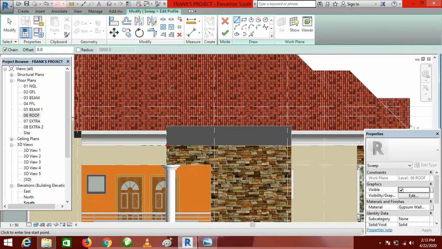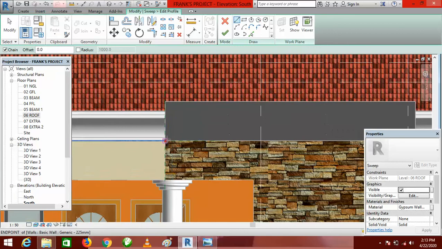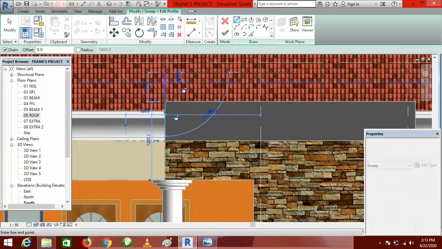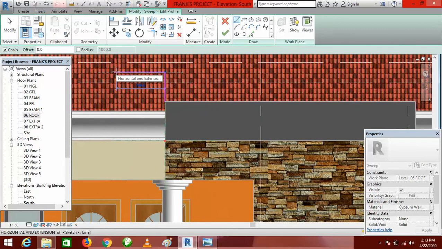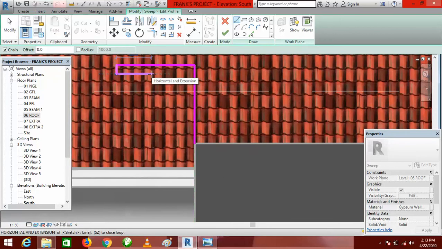I'm now in my sketch mode, but instead of starting from here, I'm going to start from here. Then I click here and go up and type 450 millimeters, and press enter, and go to my left, another 450, and press enter. I come down here, 50, press enter, and go to the right, 50, press enter, and move downwards, 50, press enter.